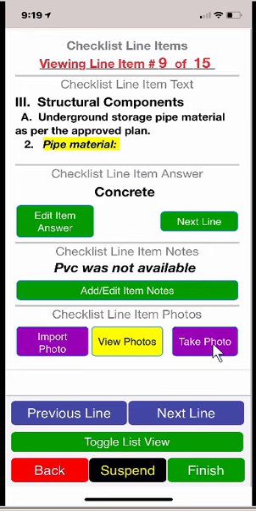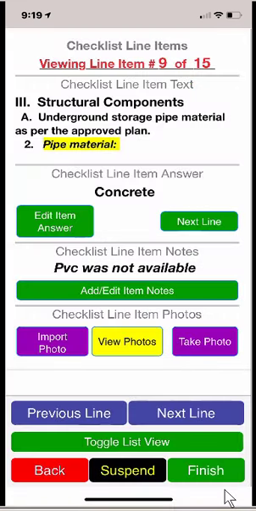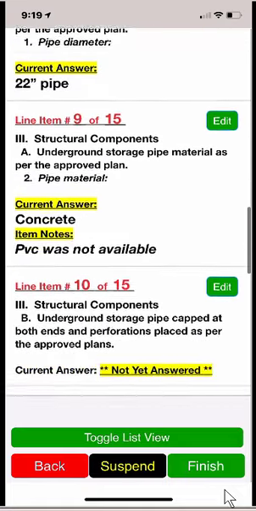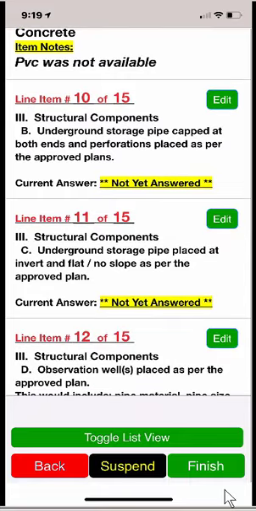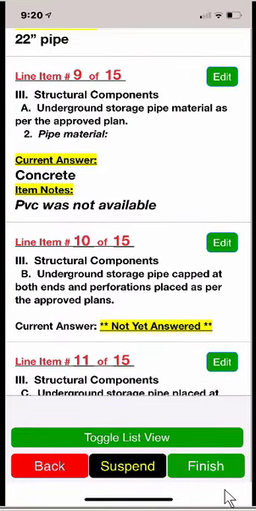If I tap the Finish button at this point, down here in the lower right, the app will indicate to me the line items of the checklist that have not yet been answered. As you can see, 10 through 15 have not yet been answered. So I hit OK. I can toggle the list view. I can scroll through the checklist items and see all the different answers that I've given so far. And then you can see line item 10 of 15, 11 of 15, and so on not yet answered. Perhaps I cannot answer these today because we've not gotten to that point in the construction. So I'm going to tap the Suspend button here at the bottom. And I'm back to my menu.